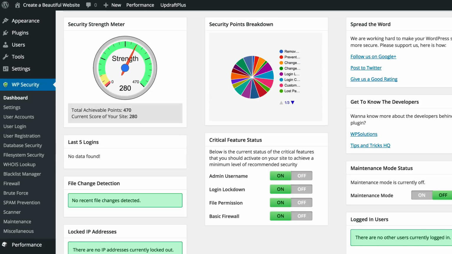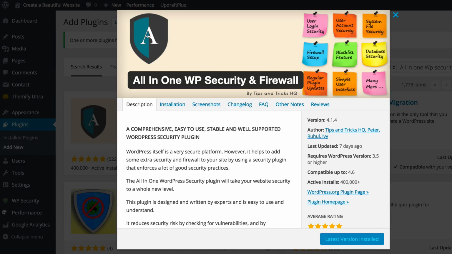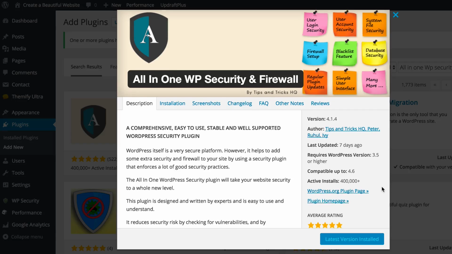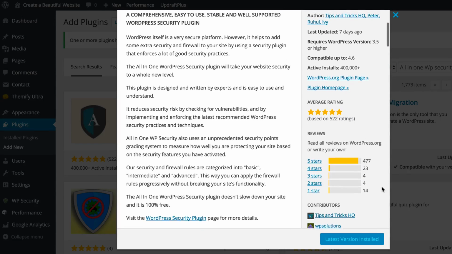Hey guys, it's Hogan here, and today I'm going to show you how to easily secure your WordPress website using a popular free plugin called All-in-One WP Security. So basically, this plugin adds an extra layer of security to your WordPress website.